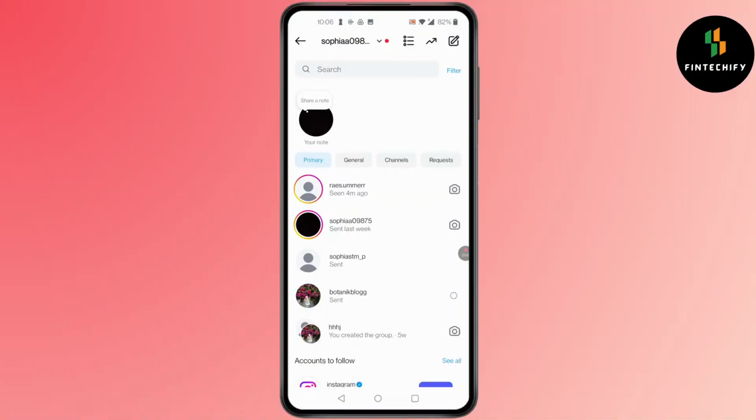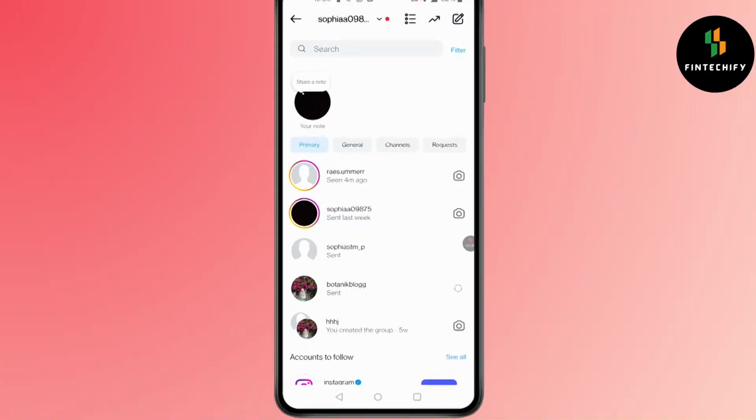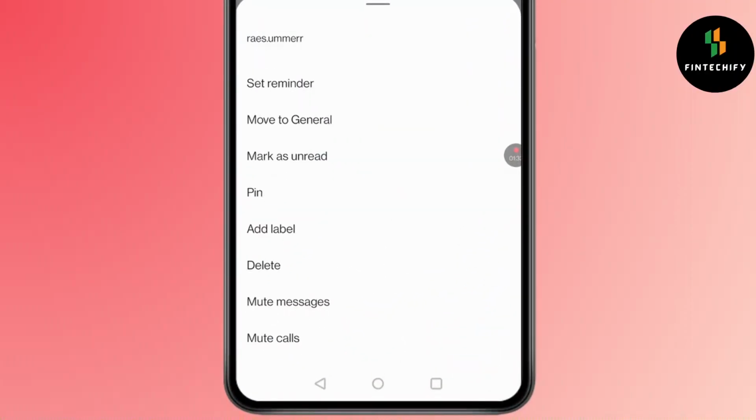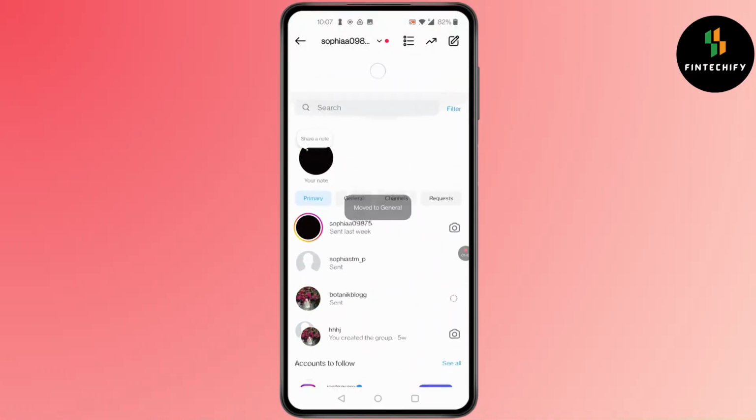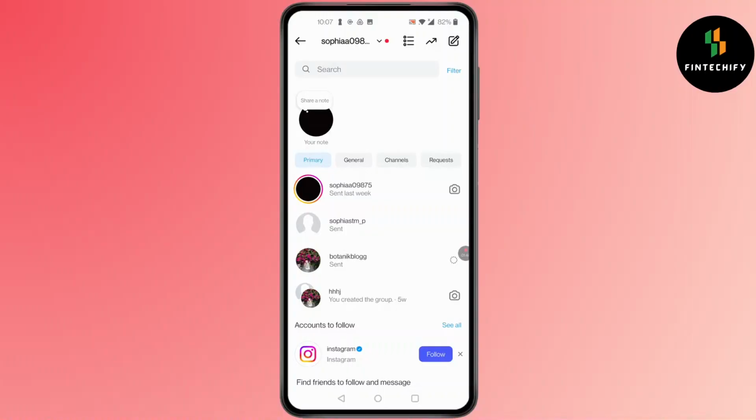Go to DMs, you'll find options at the top. Simply hold on to the chat you want to hide, and then click on move to general, which is the second option. After you click on move to general, you won't see that chat in your main. As you can see, the chat has been removed.